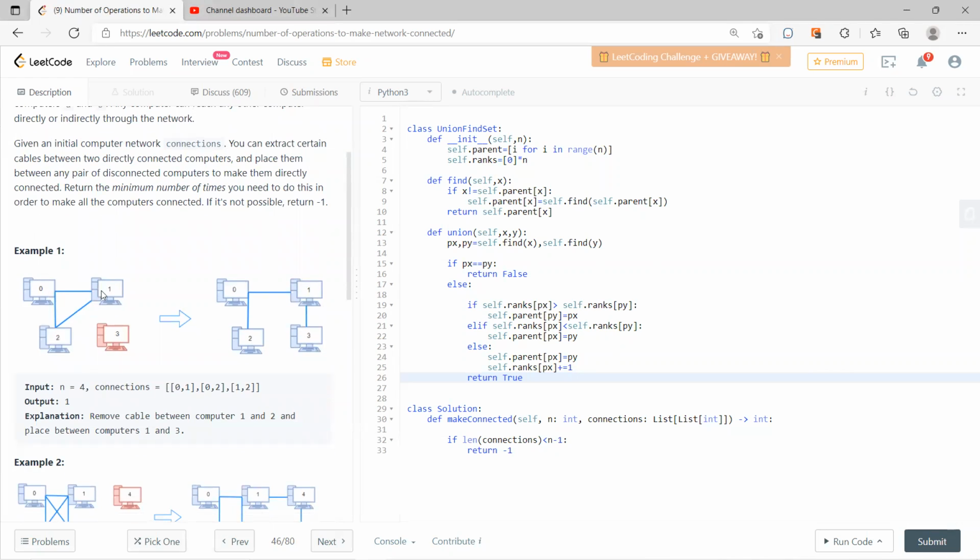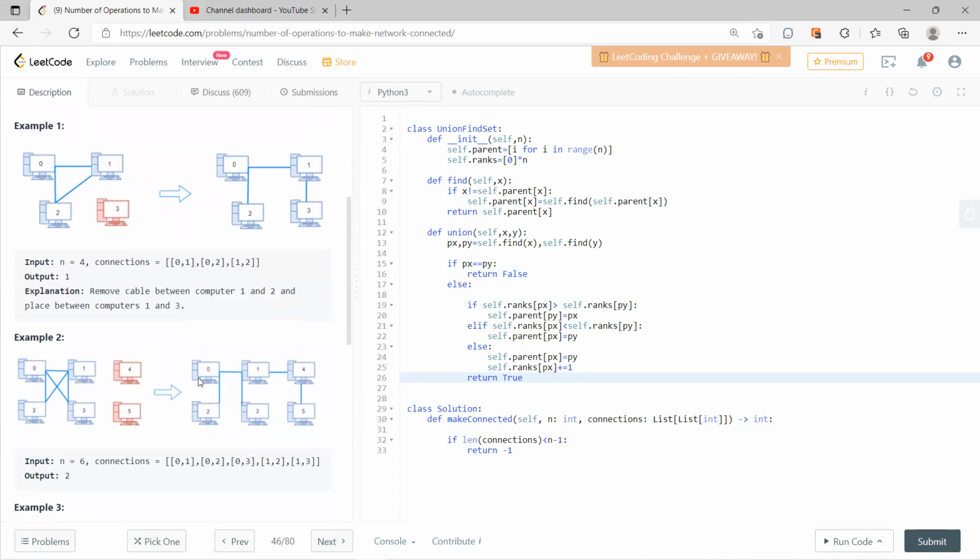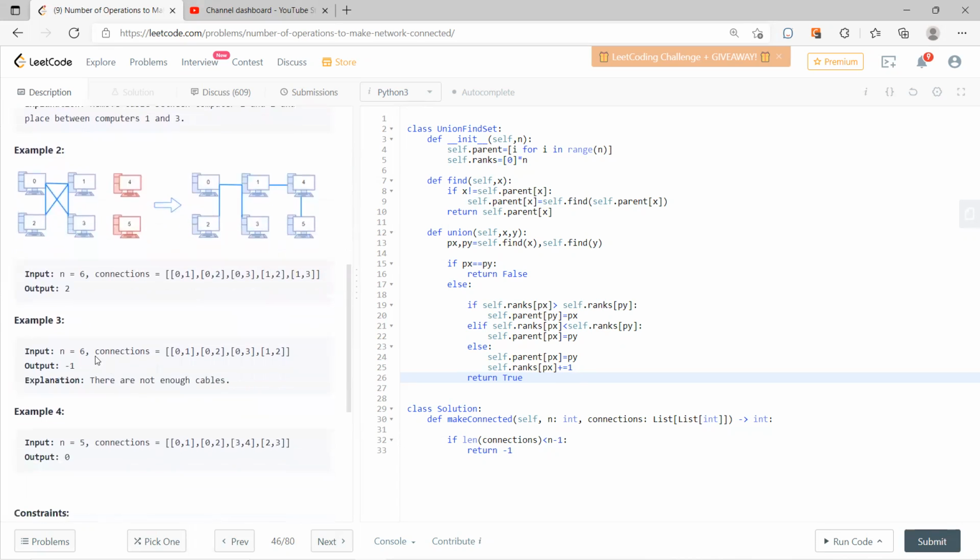So for example, you can see that [1, 2] is redundant. You can reconnect it, so you need an additional 1. For this one, you need 2. And for this one, it is impossible. Why is this impossible? Because you have 4 connections, but you need 6.